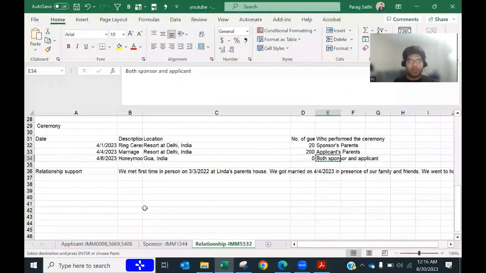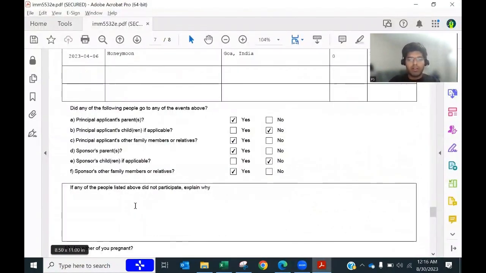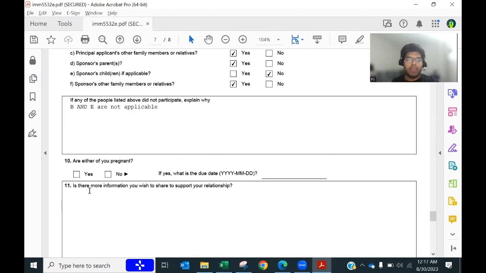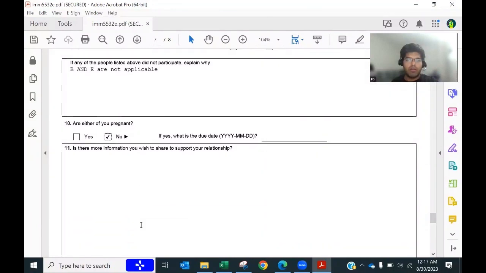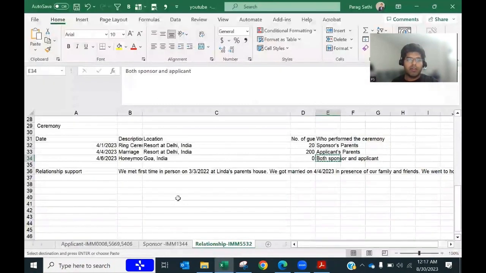And then we have to explain here. B and E are not applicable, because they are saying if any of the people did not participate, explain why. So everyone participated except the children, because there are no children, right? Are either of you pregnant? So the answer is no. Wish to share 11 point.